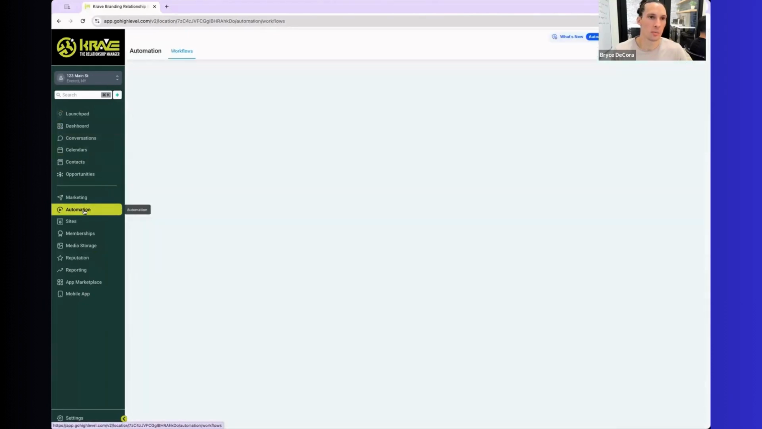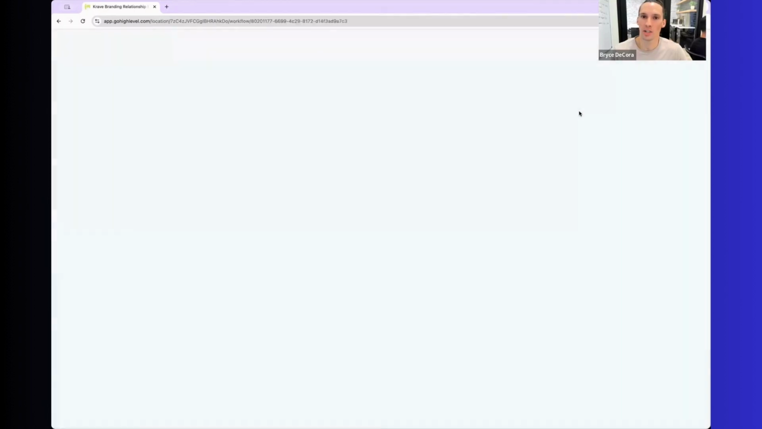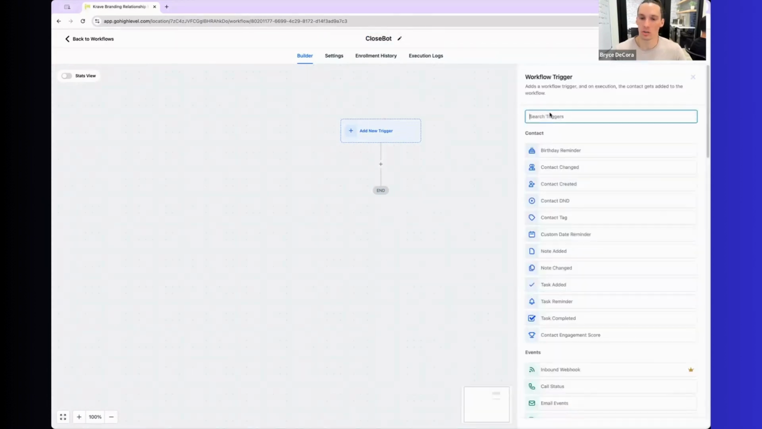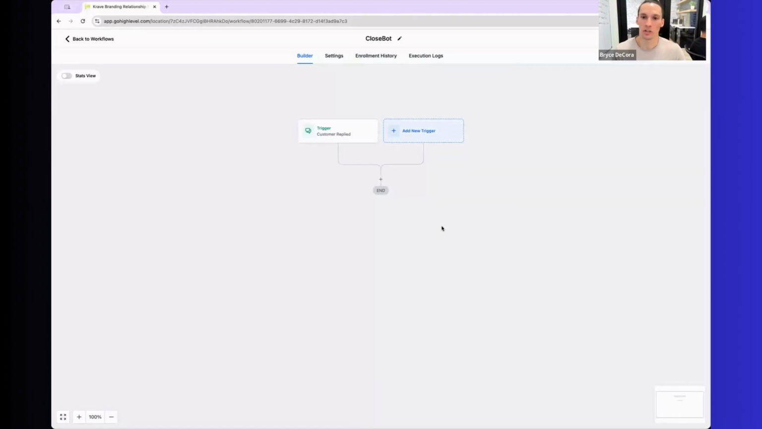Let's go in here. Make sure I'm in the right one. Yep. It's blank. No workflows. All I need to do is create a workflow from scratch. And I want this to be triggered on all channels. If I wanted it to be on specific channels, I would just add those specific channels as the trigger. But we're just going to do a standard customer replied trigger, just like that. So it'll be triggered on all channels.